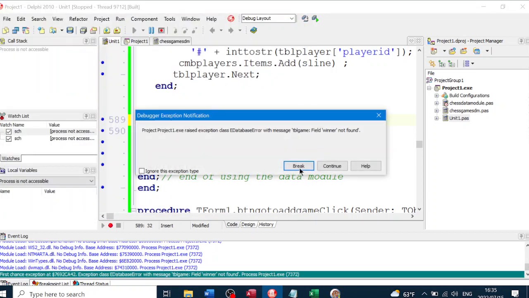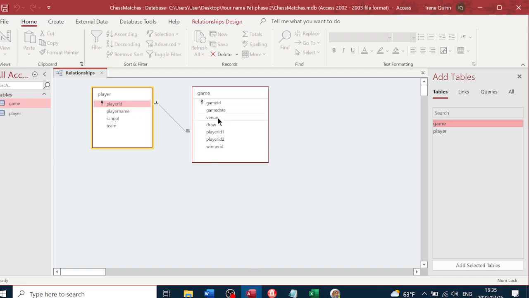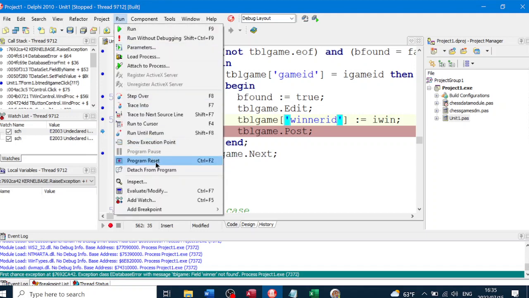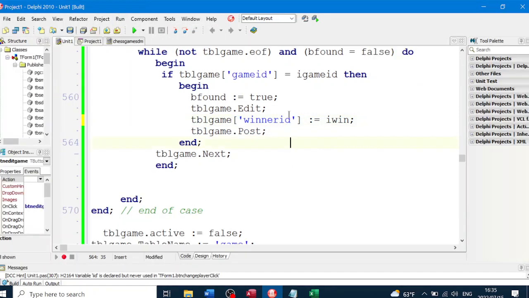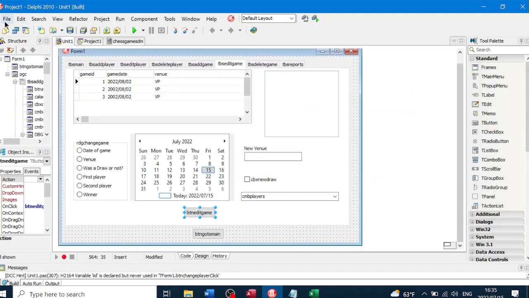So number 3, field winner not found. Okay, so I've obviously had a winner ID. Sorry, it's winner ID. So that's the spelling of the field itself. Winner ID, player ID 1, obviously. So go to run, program reset if you cannot close your program. So that was the only problem there. So anyway, that's that. I'm not going to do any more of that. You can fix your program up, and then we go to delete game.